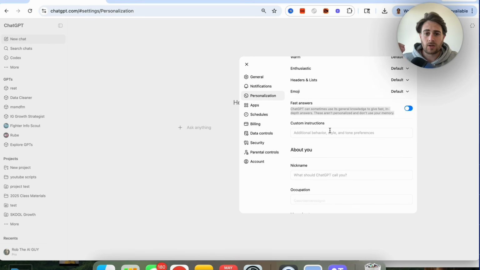What this is going to turn on is that ChatGPT sometimes uses its general knowledge to give fast, in-depth answers. These aren't going to be personalized. These aren't going to use your memory, but I would strongly suggest that you have this turned on, because sometimes when you use ChatGPT the same way that in the past you would have used Google, you don't actually need a personalized response. Like if you're literally just asking it for a fact, then what this will actually do is reply to you with a fact.